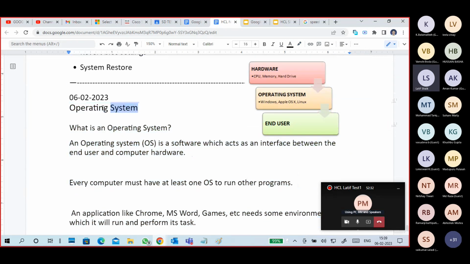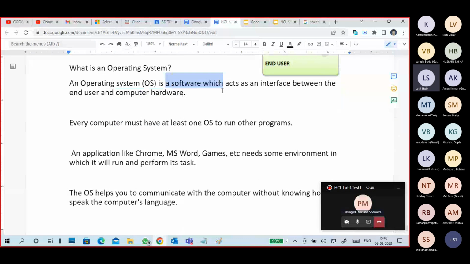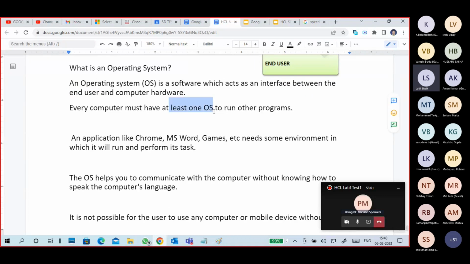So what is an operating system? An operating system is a software which acts as an interface between the end user and computer hardware. Every computer must have at least one operating system to run other programs. For example, I have the Windows operating system, so I can run Windows-based applications, right? I can run a web browser, I can run Paintbrush, I can play a game like that. We can do it, right?